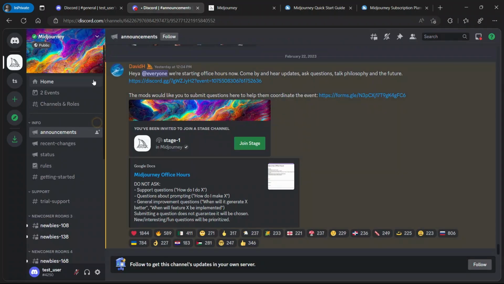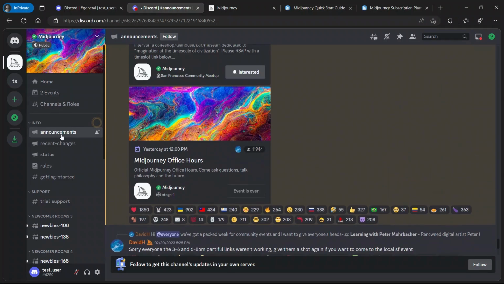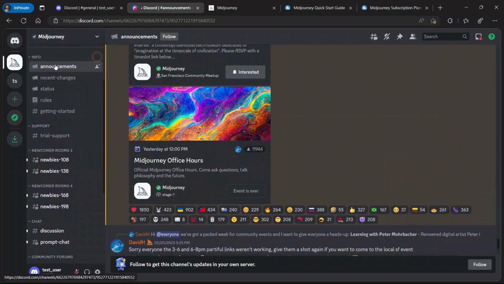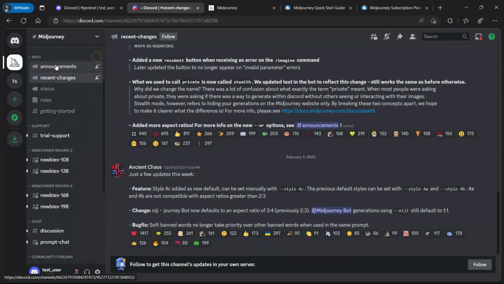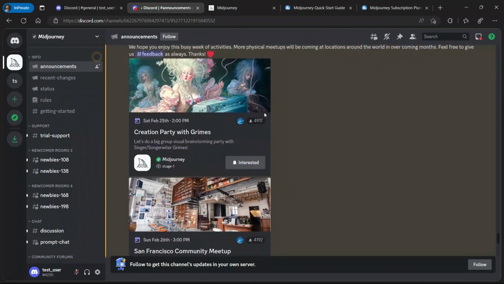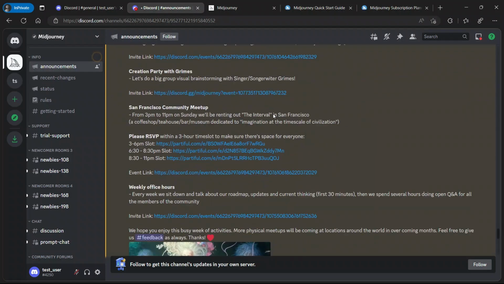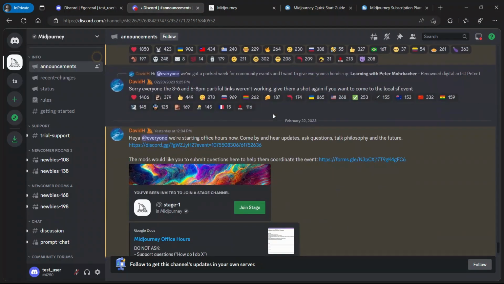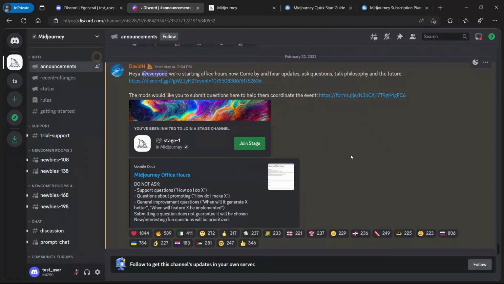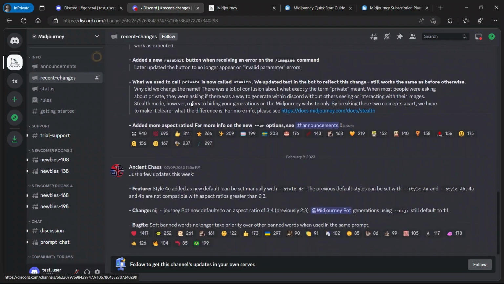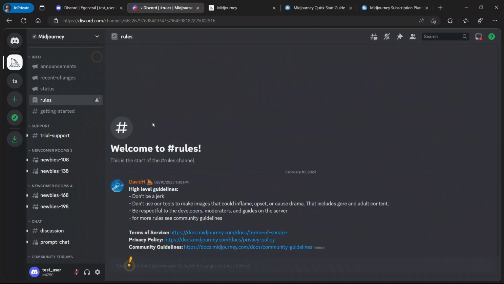Okay. So if you're not familiar with Discord servers, let me walk you through this. So first, you will see on the left-hand side, they have different channels. So for example, the announcement channel where they actually announce different features or different changes, right? So it's a really good place to keep yourself up to date with what's going on with Midjourney. Then there are recent changes. That's another channel. So what we are interested in is getting started. Before that, you can check out the rules channel. Also, they have different rules and community guidelines that you need to follow.